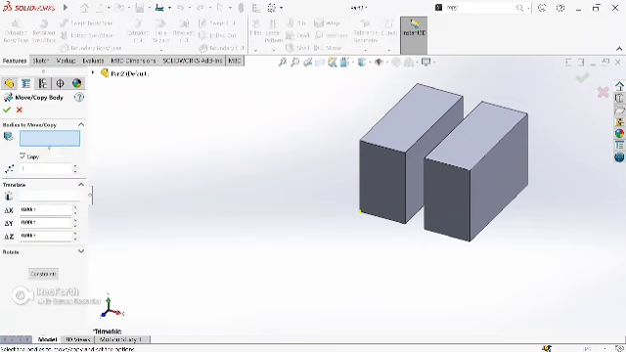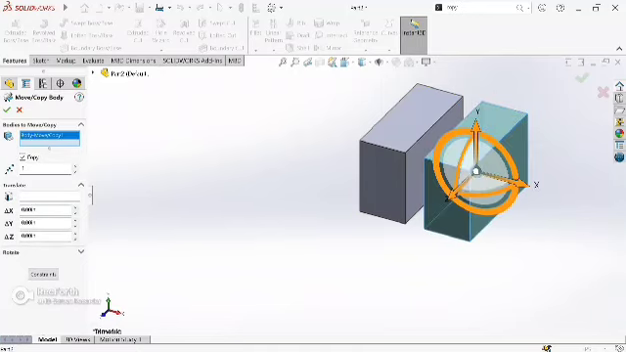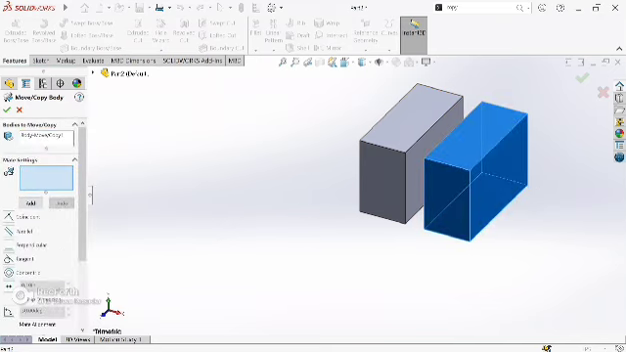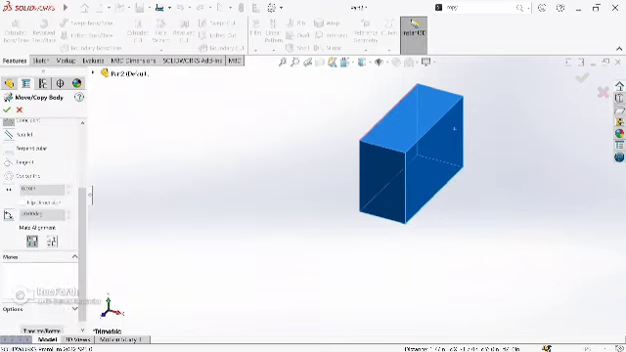Now go back into the search bar and find the Move or Copy Bodies feature. There. And then now tap on the figure that we want to move. Tap the edge of the leftmost part of the box, the same as the other box, and tap Anti-Align.